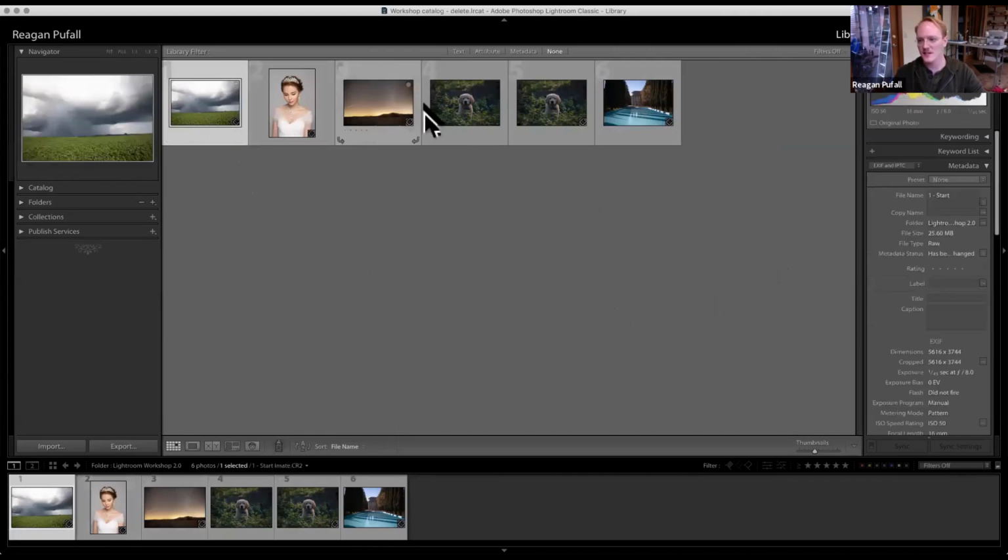All right, one last area that we're going to talk about in Library before we get to editing is the right side of the screen. Here we have our histogram. If you're familiar with photography, you should be fairly familiar with the histogram. It's your distribution of tones in an image.